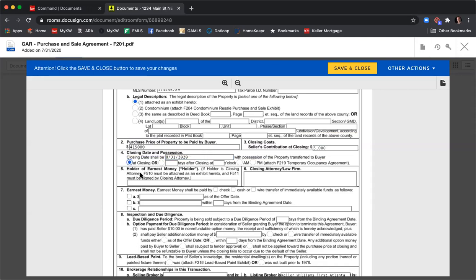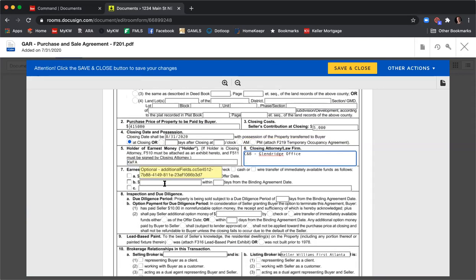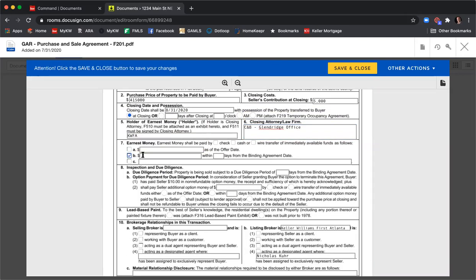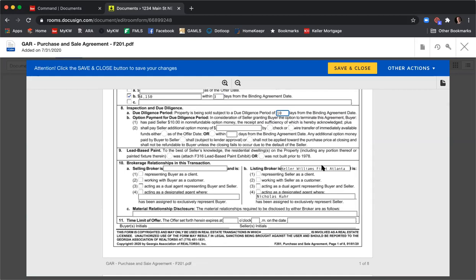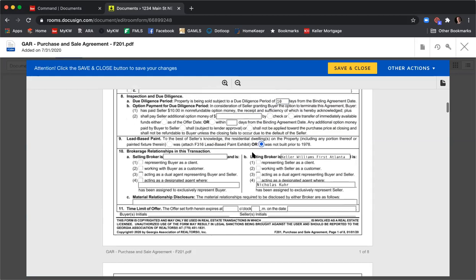Possession at closing. Holder of earnest money, KWFA. Closing attorney, I'm going to select Campbell and Brannon. Glenridge office. And then earnest money, we'll do $4,150 within 3 days of binding. Inspection due date, we'll do 10 days. So it's really that simple, just going through and filling in the information.